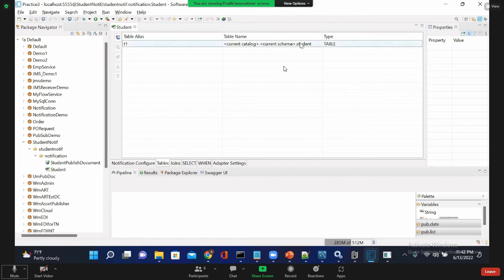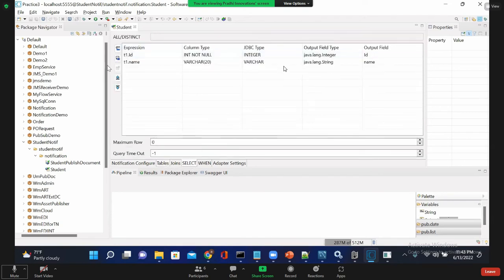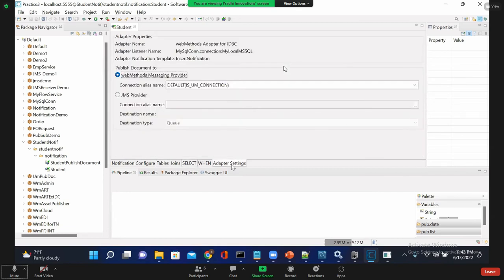The student is a table. Whenever a record is inserted, I wanted notification. So I selected the table. Then I went and selected the columns. Then adapter services. So we know that whenever the trigger happens, this adapter notification will publish a message onto a topic, publish a message onto the JMS provider or universal messaging provider.